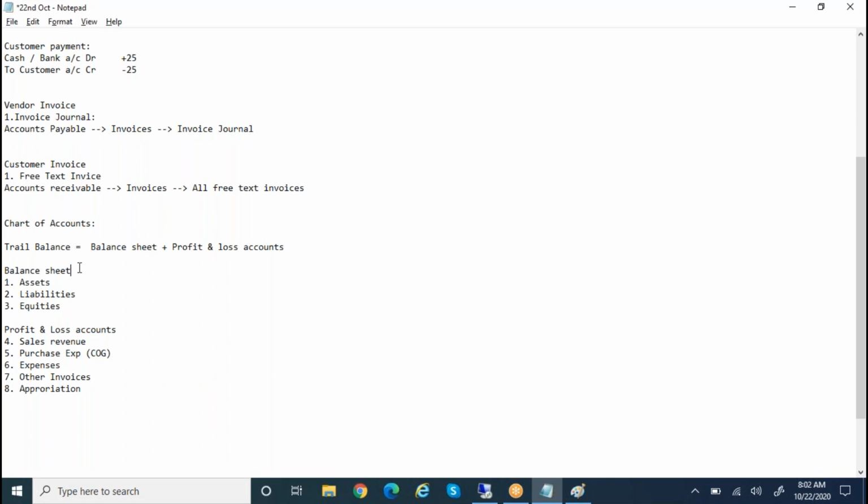Okay, I will explain a little bit more about the classification of this chart of accounts tomorrow. I will continue tomorrow. I'm stopping here for today. Okay, any doubts, please discuss.